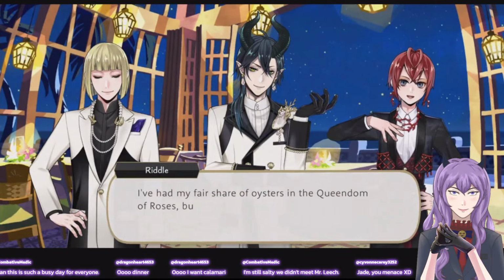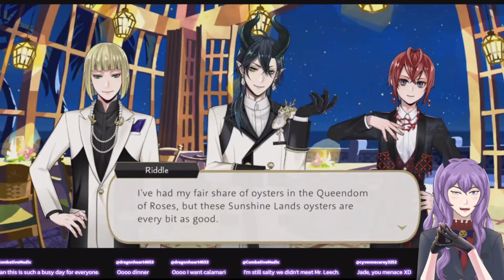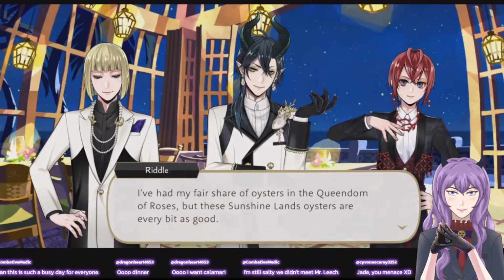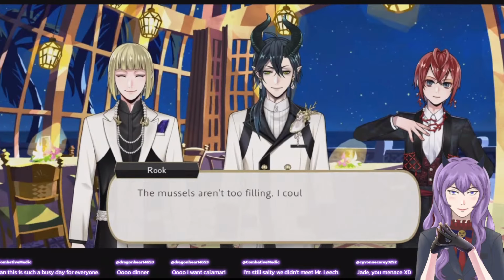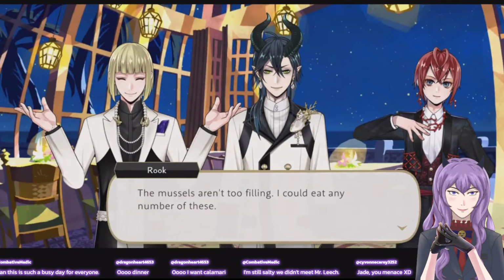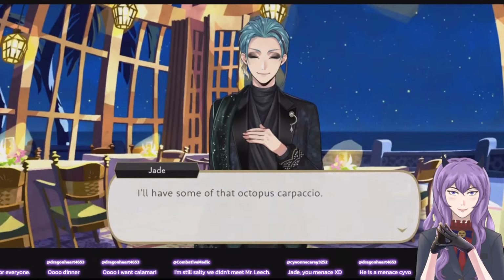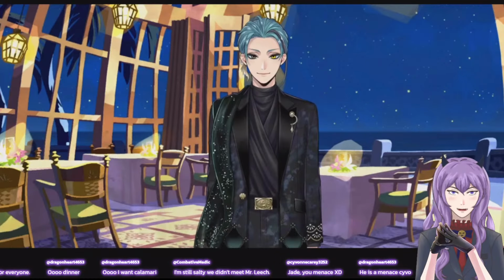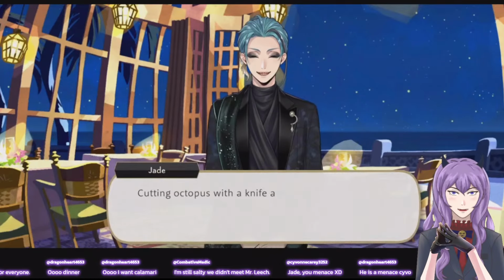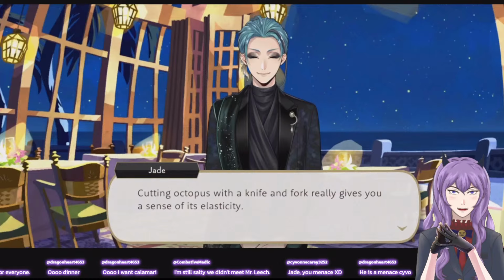I'm not really a fan of raw oysters, but I mean, if they're not gonna be that fresh, I will be willing to eat some. Of course you will. Yeah, I wish we could have seen Mr. Leech as well. Would have been nice. Cutting octopus with a knife and fork really gives you a sense of its elasticity, yes. Totally normal things to say.